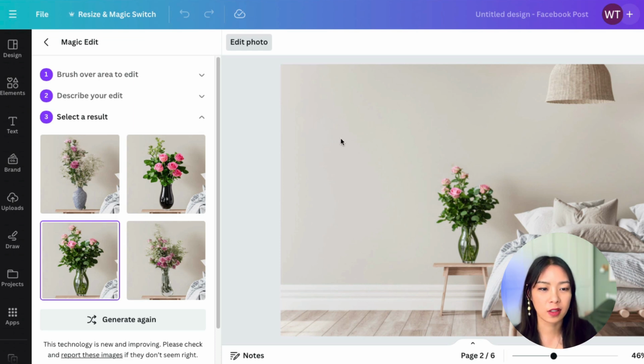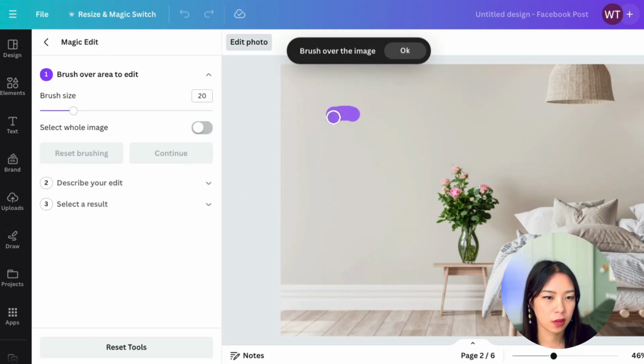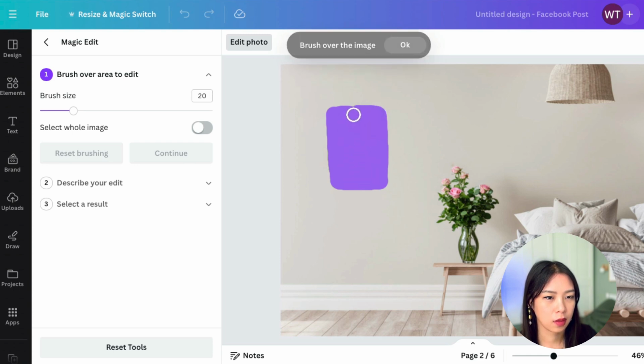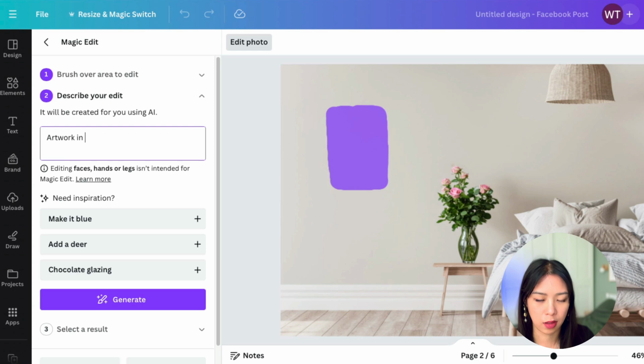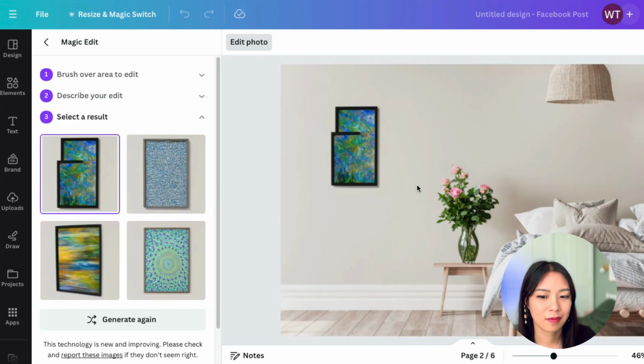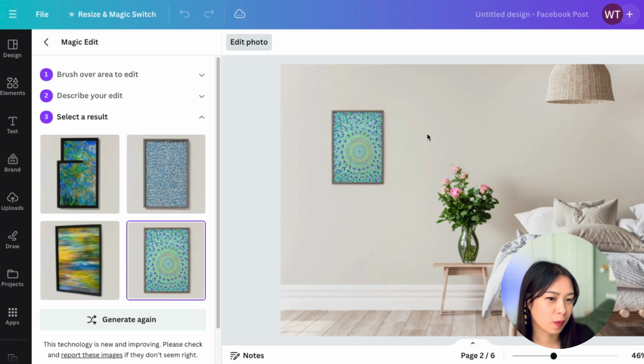You can add something too, let's just try it now. So I'm gonna brush here where I want to add something. Okay, now continue. And I'll type artwork in a frame. Modern artwork in a frame. Let's see. We have a few options, and I think this one works okay, but it's not the best. This one works but doesn't go with the deco at all. But you understand the idea. You can add anything or edit your photos just like that.